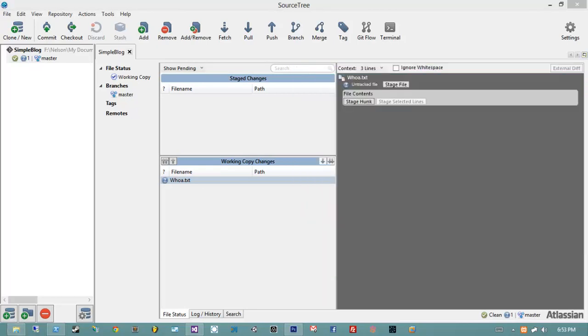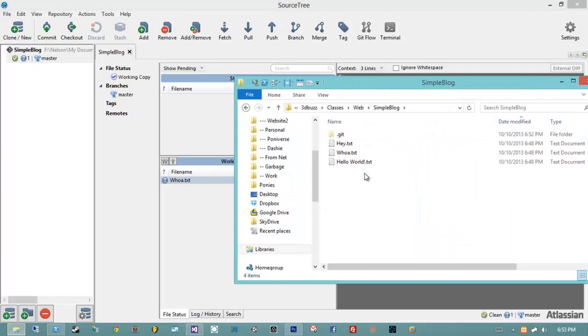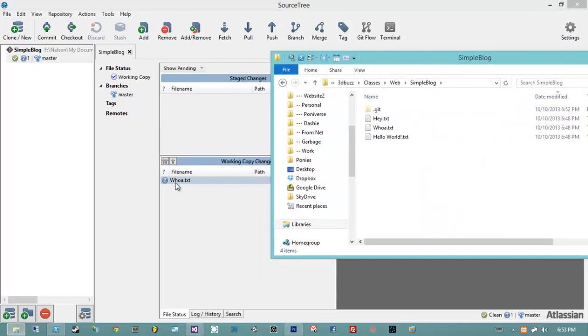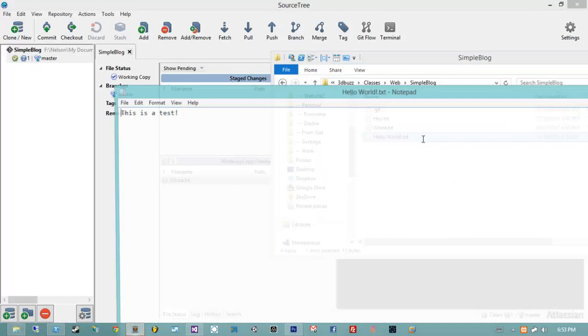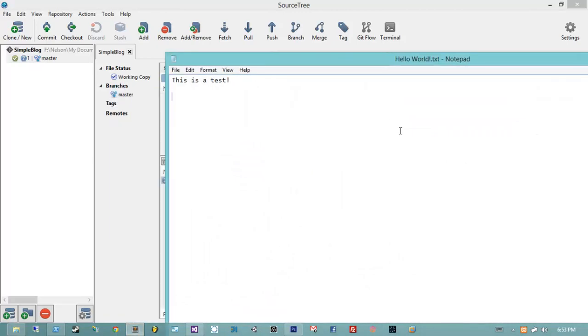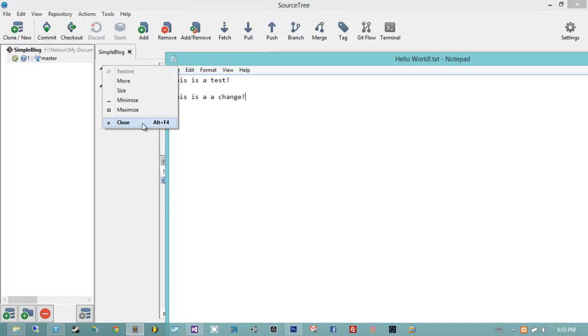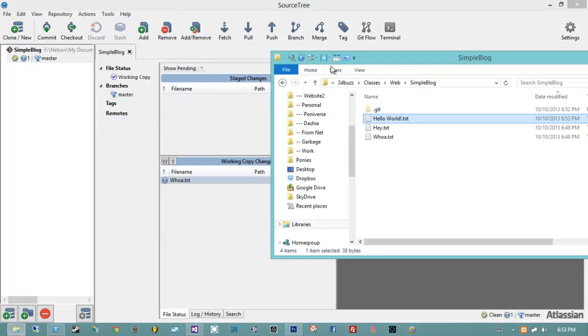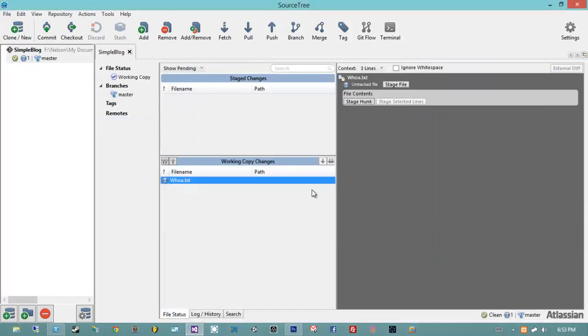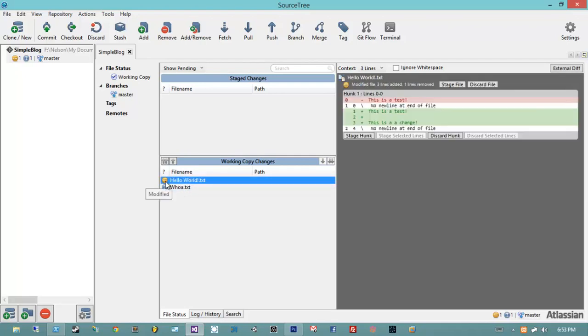So now that we've done that, how do we deal with changes? Well, I'm not going to open up woe.txt because that's not tracked by Git. Instead, I'm going to open up hello world.txt. I'm going to say this is a change. And then I'm going to close Notepad to make sure that it's saved. Come back over here into SmartGit, and we'll see that now there's a new working copy change. But instead of an untracked file, it's now a modified file because it already is being tracked.